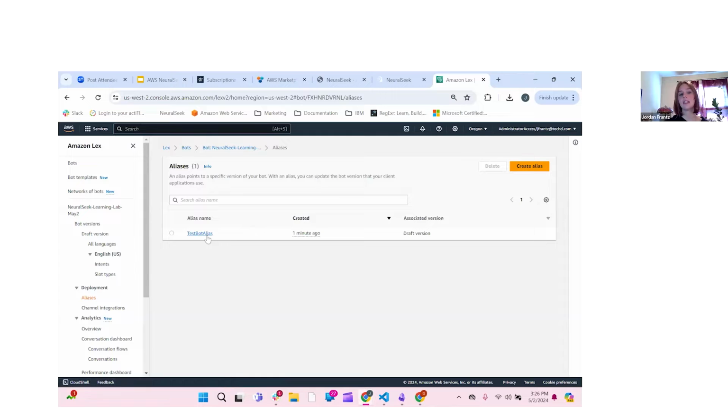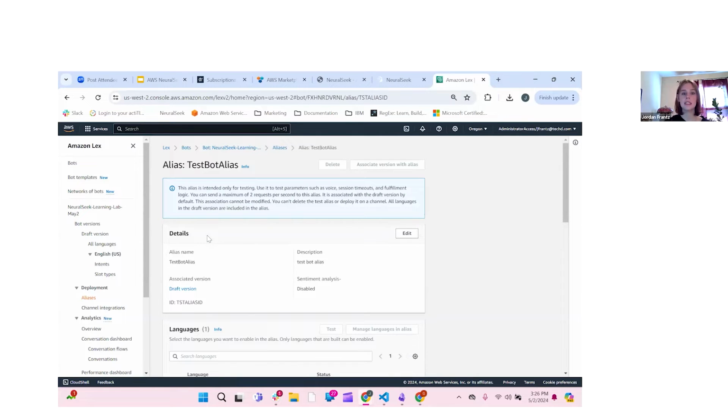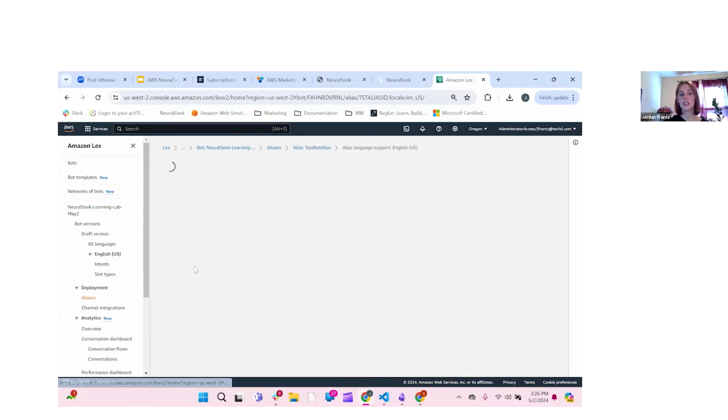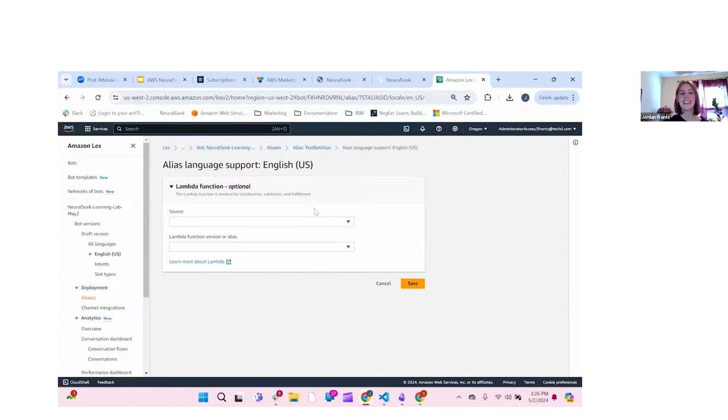And I want to navigate inside of this. So I'm going to click on the name. And that will bring me inside the test bot alias. And this is where I'm going to look for languages right here. I'm going to select the English language to navigate inside of it. And this is where we're going to set up that Lambda function.